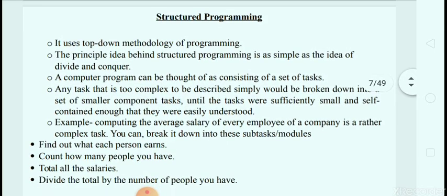The third one is structured programming. In structured programming, we can specify the basic structure of our program. Here it uses the top-down methodology of programming. Top-down methodology means what? Whenever we perform any kind of operation or program, the execution of that particular program starts from the top to the bottom. That is called the top-down methodology of programming.